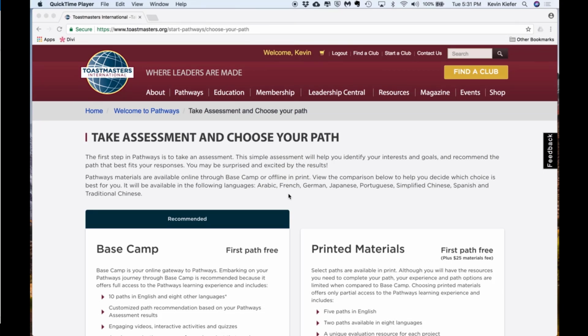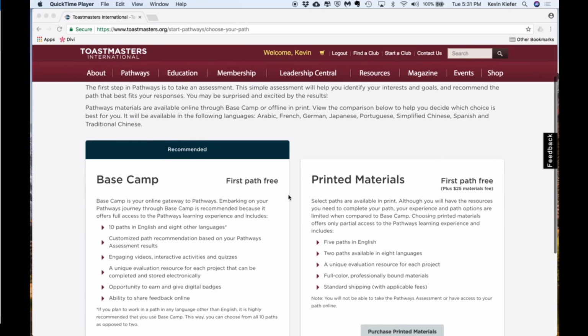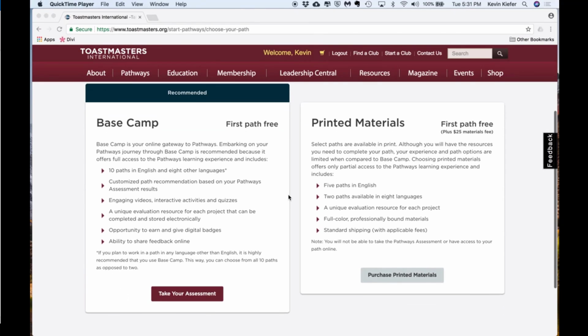We are continuing our journey with Pathways. We've just learned how to log in and we have landed at the Take Your Assessment and Choose Your Path screen. Again, I'm going to scroll down to the bottom of this left little box here that says Recommended Basecamp First Path Free, and I'm going to go ahead and click the Take Your Assessment button here at the bottom.